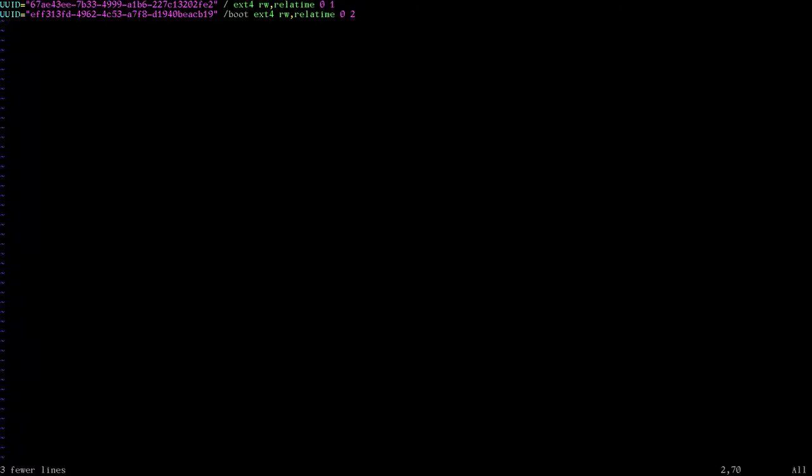Now you're going to need to mount your /tmp inside your RAM in the same file. So let's do that. tmpfs /tmp tmpfs defaults, nosuid, nodev. Oops, that's not the nodev. There we go. And then a 0 0 should be good.